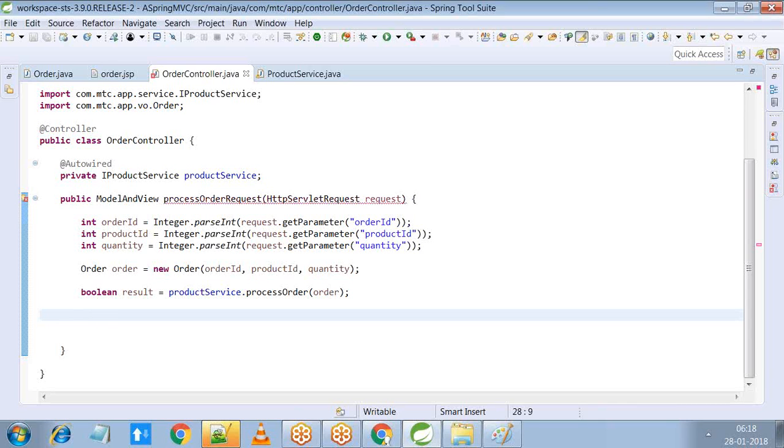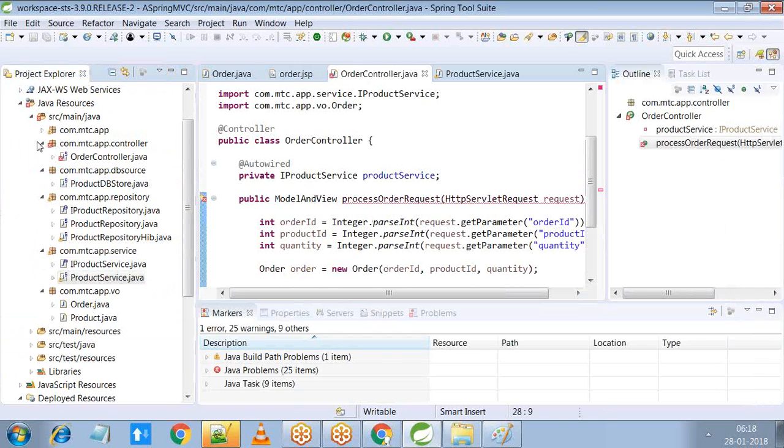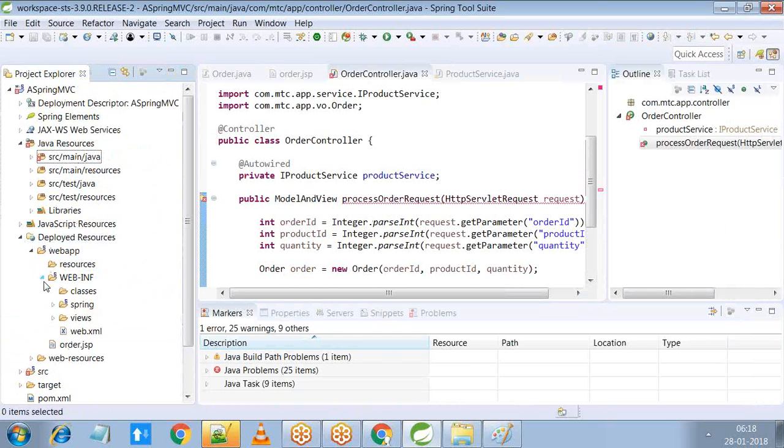Send some response back to the JSP. So how will you do that? For this, I need JSPs first of all. Let me create JSPs quickly here. The JSPs especially render the response back to the client, so you add them here to this views folder.